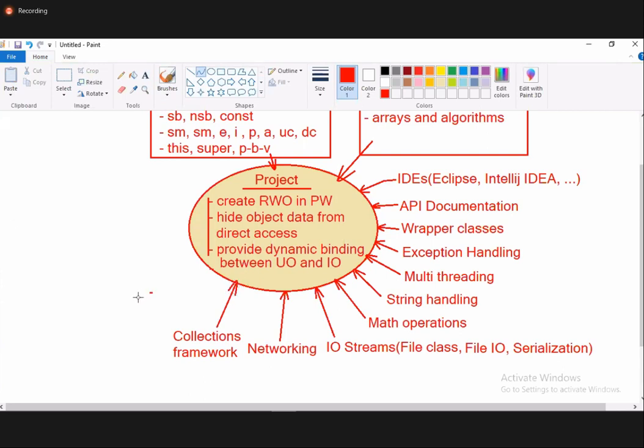Now, can you please repeat all points once? I want fast development. What do I need to learn? IDEs. I need to provide information about my class to other programmers. Then API documentation. I want to perform number operations. Then wrapper class. I need to handle user mistakes. Then exception handling. I need to perform multiple tasks at a time. Then multi-threading.